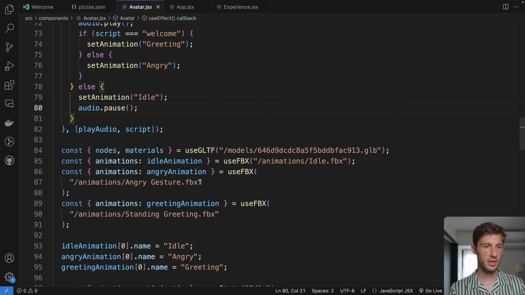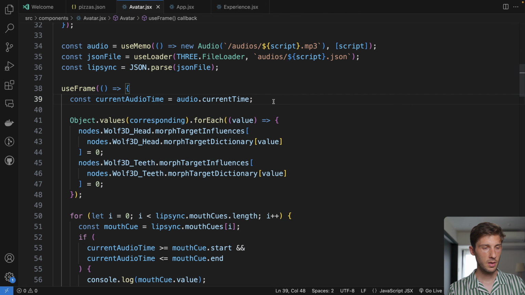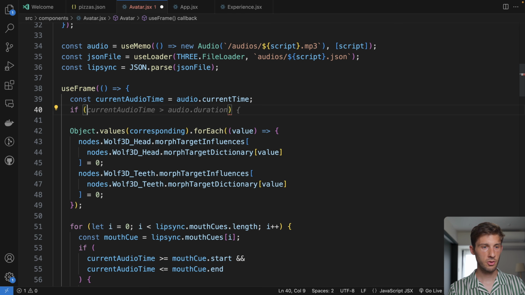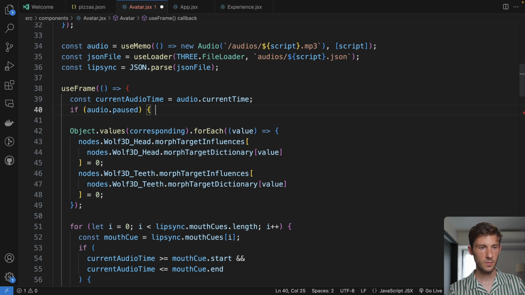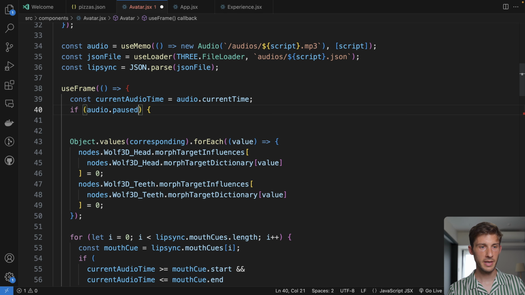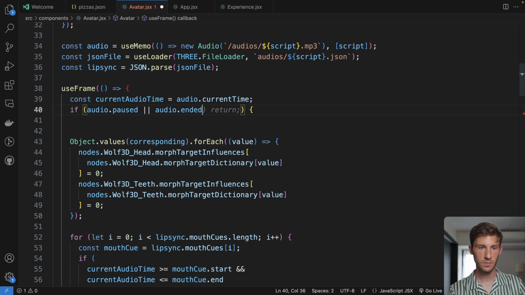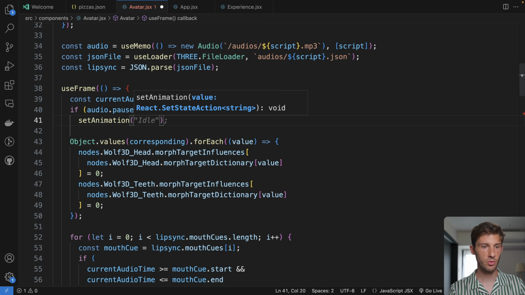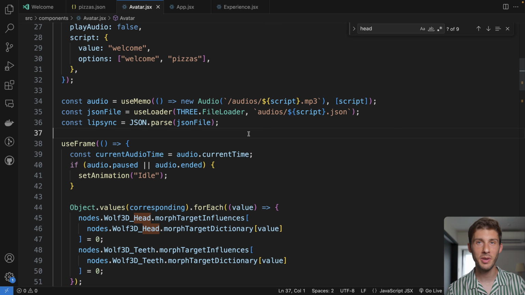We can also add a check in our useFrame. Here, if audio is paused, so if it's stopped, or ended, then we can set animation to idle, so it goes back to the default state. Now we can try it and see what we have.